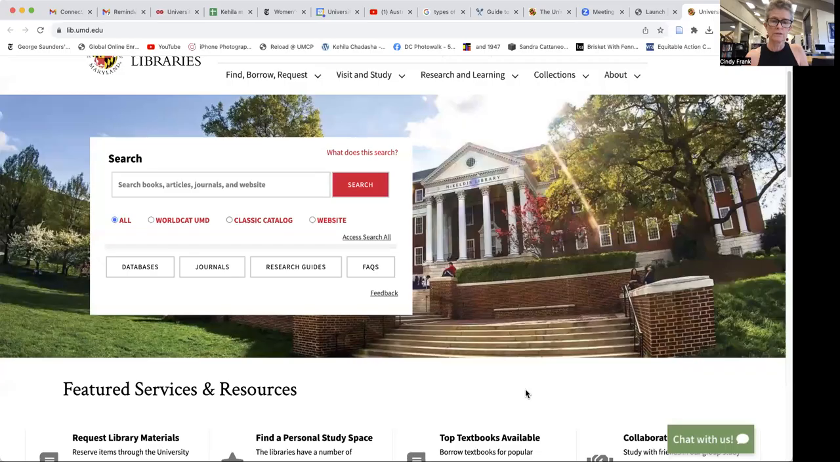Just a second, here we go, share. And this is the library's homepage, the library's landing page, lib.umd.edu. It's right up here in the corner. And this certainly lets you search anything.